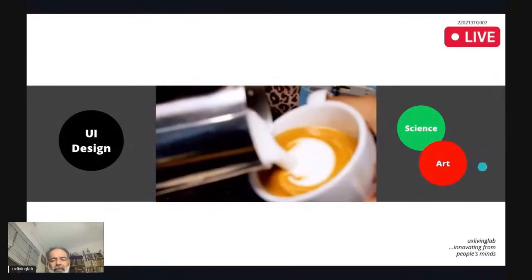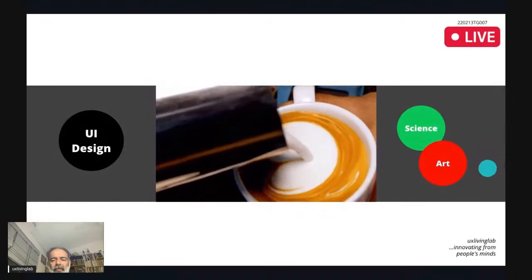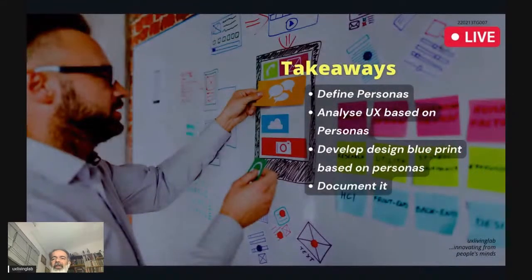Okay. That's all. What are the takeaways? Define personas based on UX findings. Analyze UX based on personas. Develop design blueprint based on personas. Document it. The takeaway is very simple: define personas, analyze UX based on personas, develop design blueprint based on personas, then document.